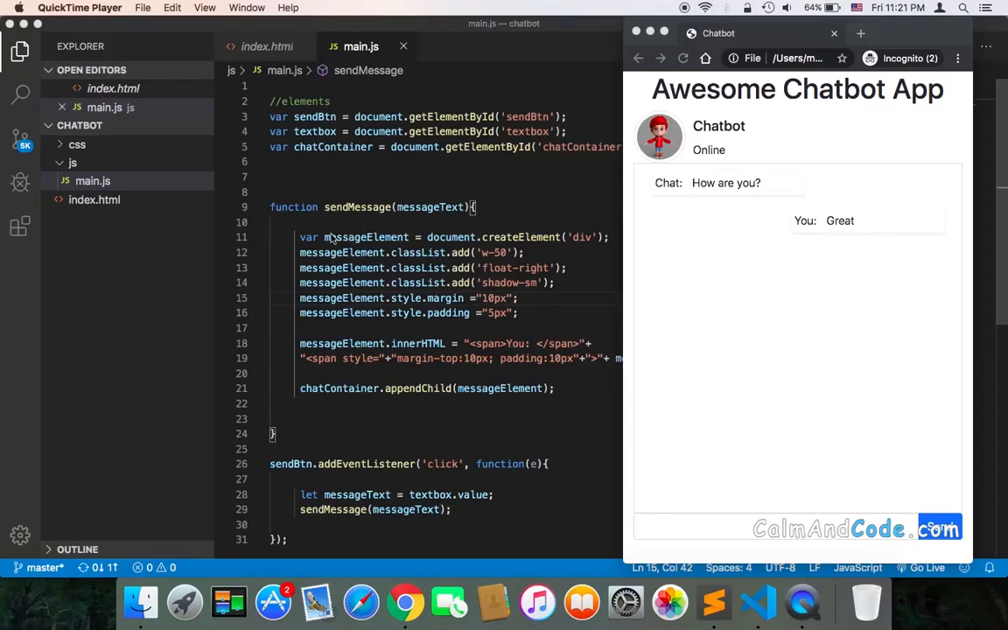Welcome back. So now that we have the send message function, which will send a message that a user is going to type, what about the messages that the chatbot will send to the user? Well, it's very simple. We can just create a function like this, but display it on the left side because it is going to be sent by the chatbot, not by the user.